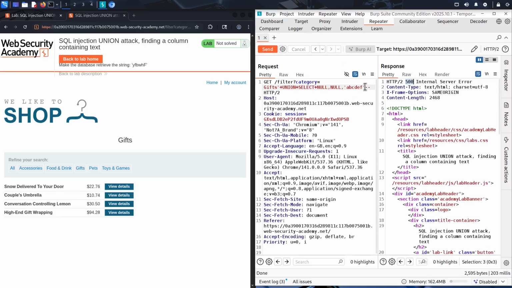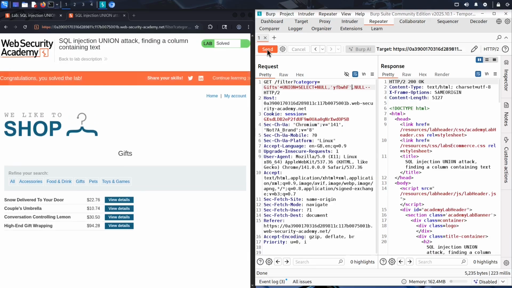To complete the lab, we just need to place the lab's random value into the column that accepts text. In my case, that value is YFBWHF. I copy it from the page, return to Burp Repeater, and replace the second null with YFBWHF. After submitting the request, the server returns a normal response, and the application displays a confirmation message indicating that the lab has been successfully completed.